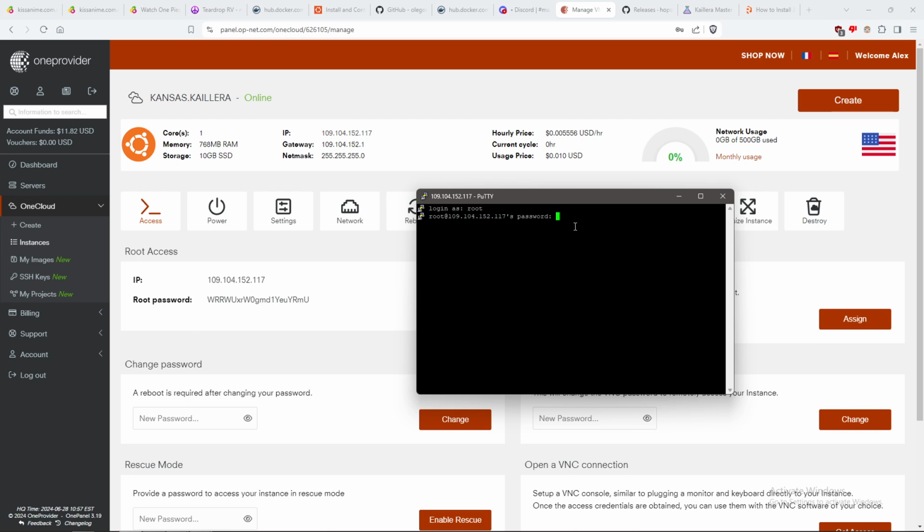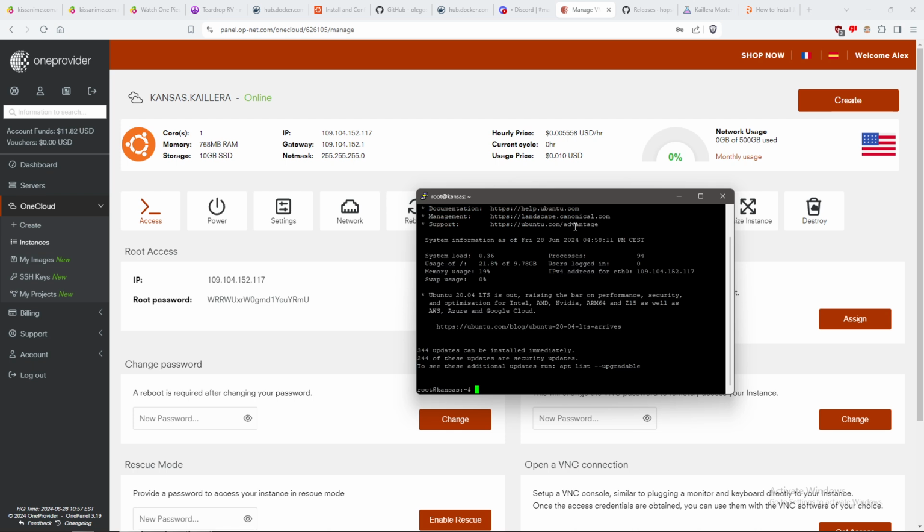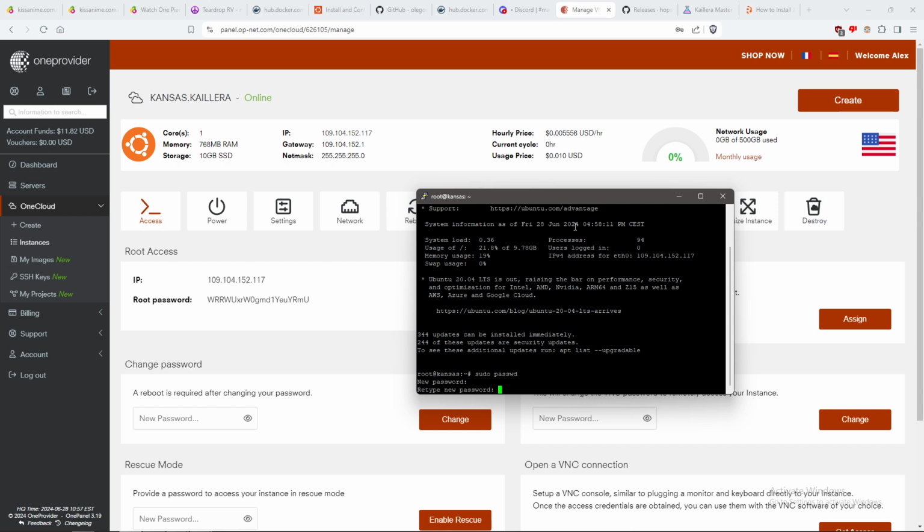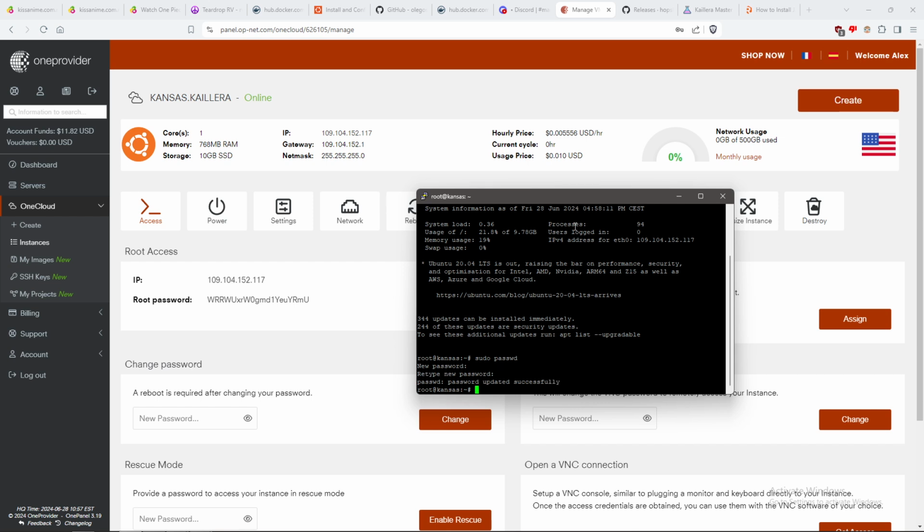To paste in PuTTY, you hold Shift and press Insert, then Enter. And now I'm going to change my password. So sudo passwd, press Enter. It's going to prompt you for a new password. I'm going to set the mic down for a sec. Okay, my password has now been changed.